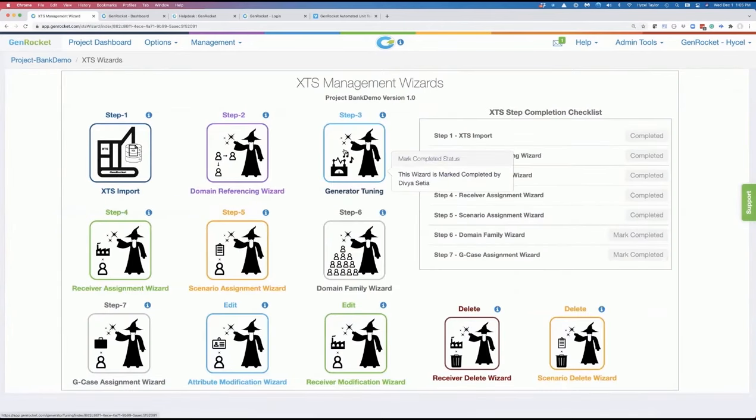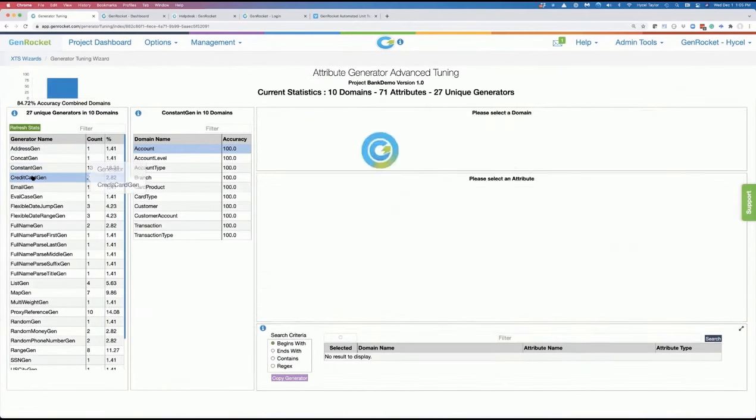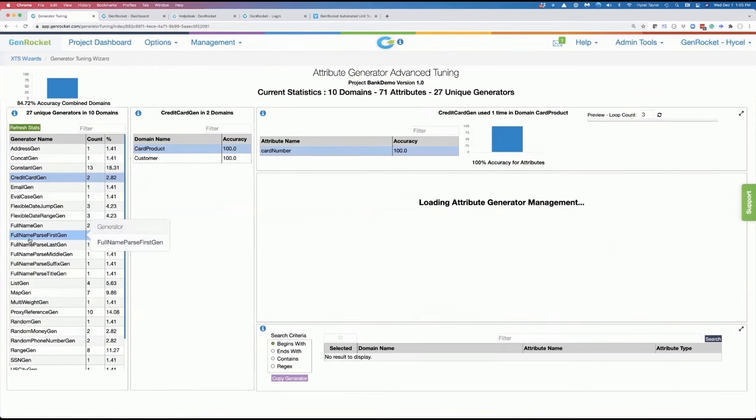In step number 3, we go to our generator tuning wizard that allows us to modify and adjust the generators we're using to generate the particular attributes, the columns for this data.